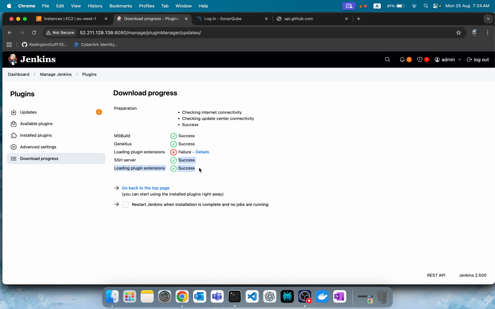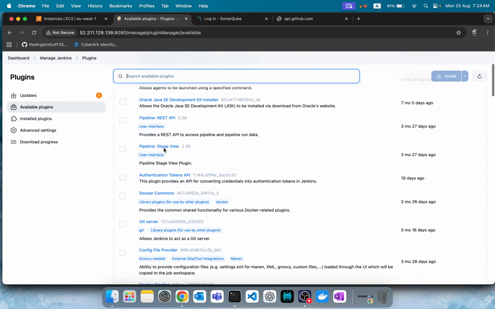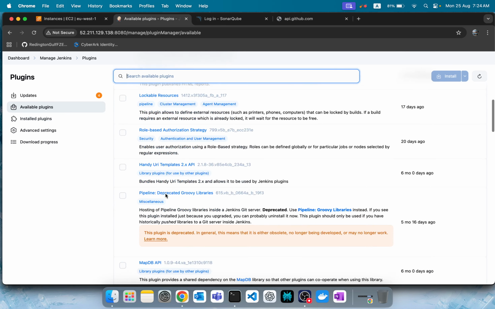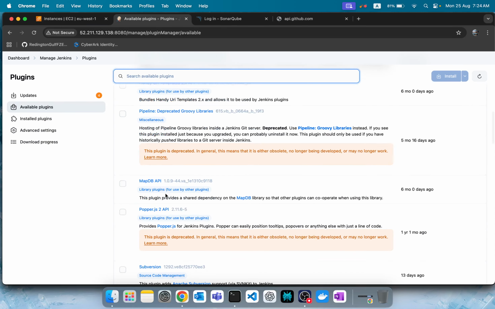Success. See, this failed for some other reason, so we don't have to worry. Like that, you can select any plugin, whichever you want, depending on your use case, and you can install it. Got it?